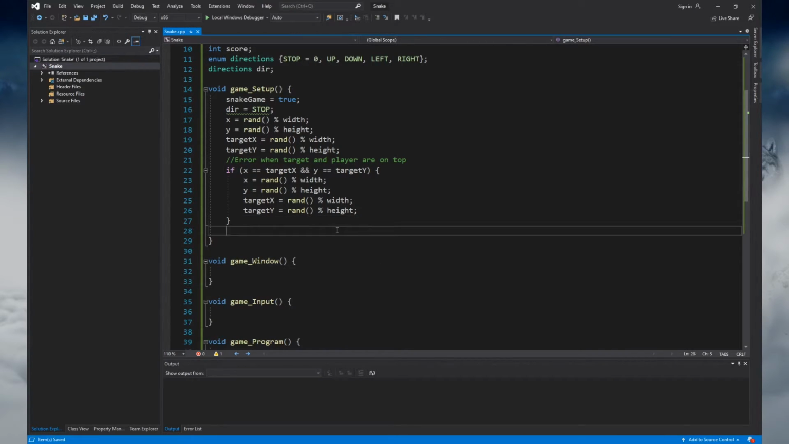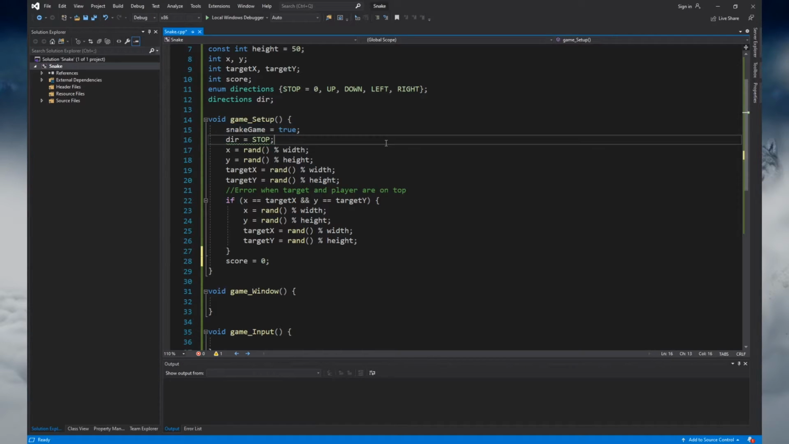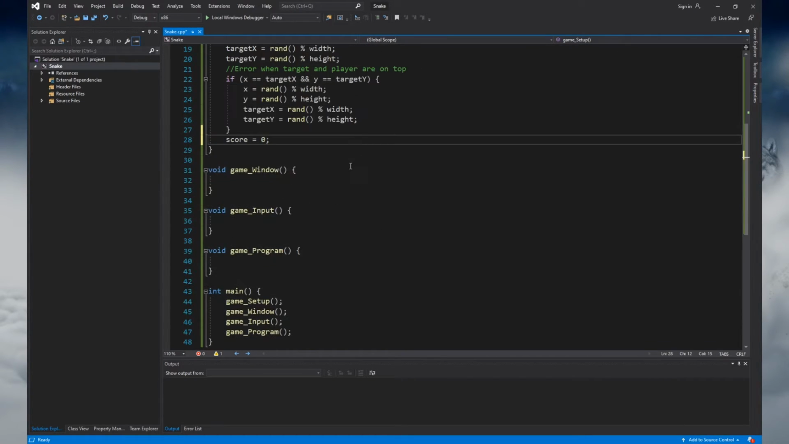Yeah, so we'll do that, and we'll do else. Oh wait, no, not else. We're actually just going to set our score. There's nothing else to set, so we'll just say score is equal to 0. We'll start at 0. So that's pretty much our game setup. We're going to run the snake game, and make it equal to stop, meaning the snake's not moving. We're going to set a random place to spawn and a random place for our target to spawn. But if they're spawning at the same place, then we'll set another one. We'll set our score to 0.